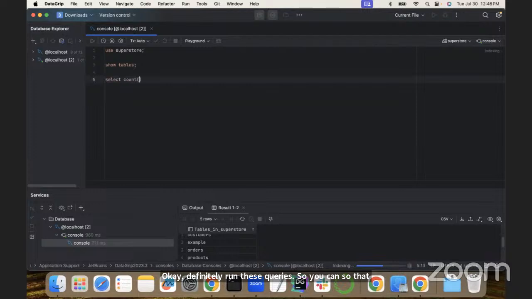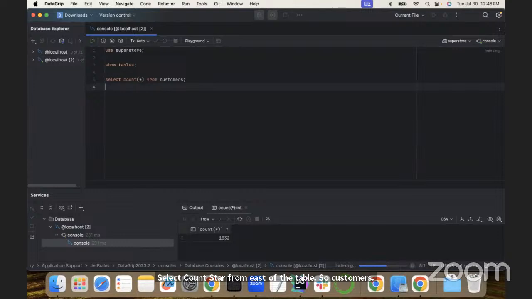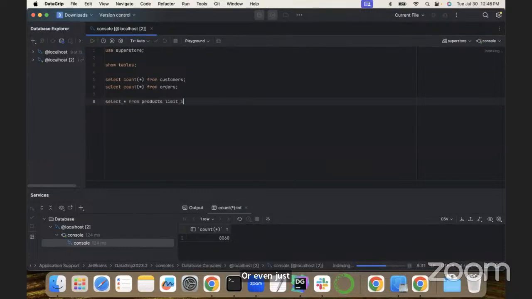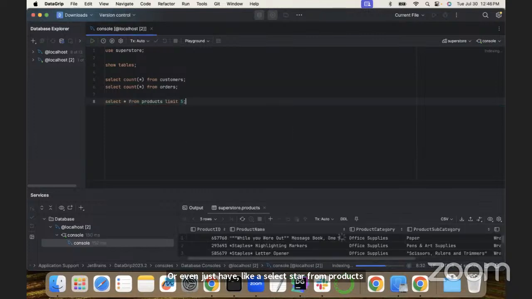Select count star from each of the tables. So customers, right? I'm not going to do all of them, but I'll just show you a few of them. Select count star from orders, or even just a select star from products limit, let's say 5. Okay. So I know they seem like very basic queries, something that you may not even do if you're familiar with the data set.